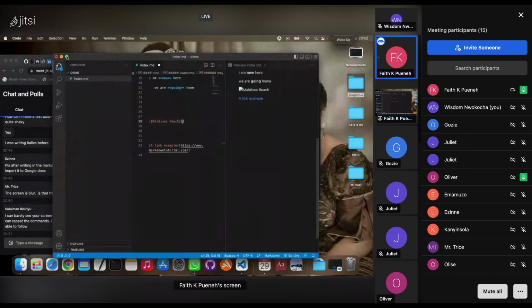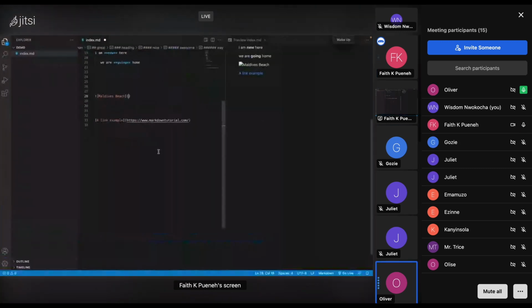Let me make it bold. Please, we didn't understand the image aspect, so if you can recap. This screen now, can you see it? Yes, we can see the screen. It's better now, right? Yes.